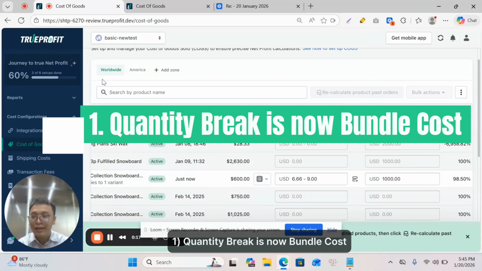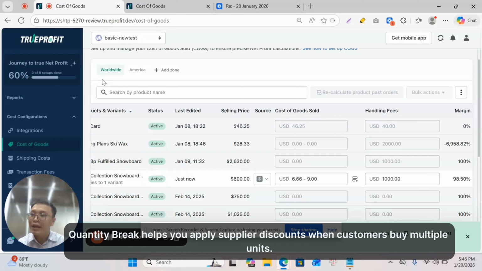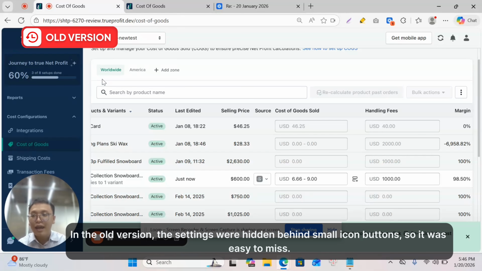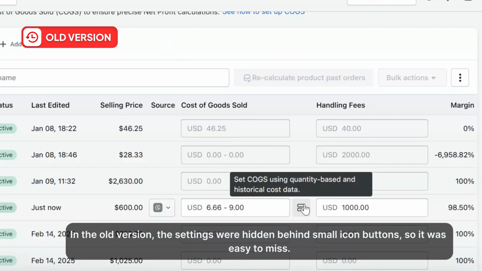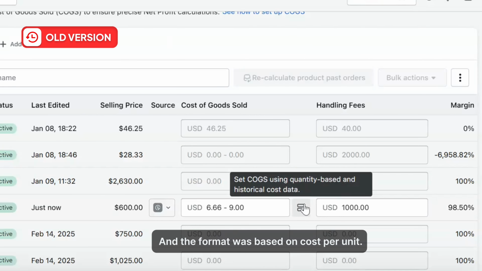Firstly, quantity break is now bundle cost. Quantity break helps you apply supplier discounts when customers buy multiple units. In the old version, the settings were hidden in small icon buttons, so it was easy to miss. And the math was based on the cost per unit.